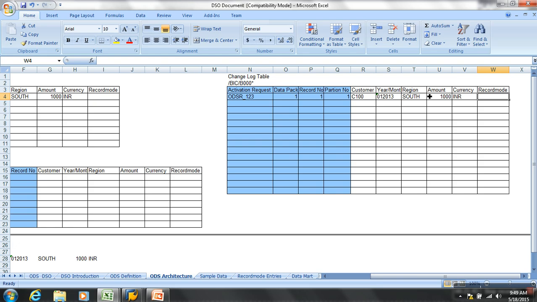Now the record that came is a new record, so what do I put? The record mode will tell you what kind of operation or what kind of change was done. So it formulates a new record into the change log with record mode N, indicating this was a new record entered into the active table of your DSO. That's the concept.